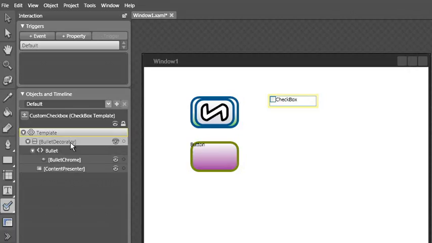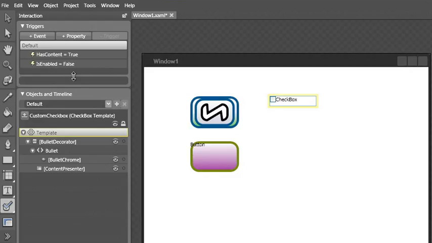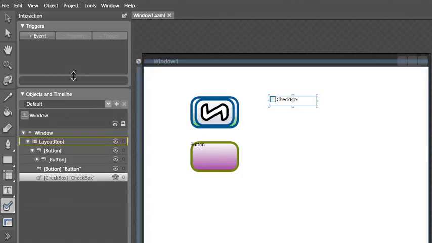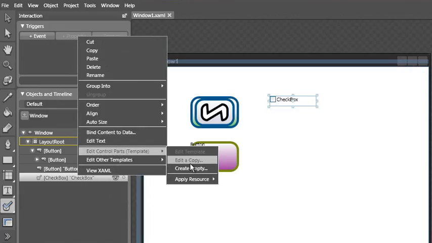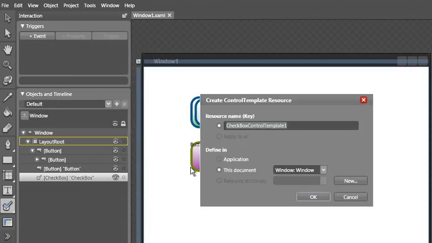The one drawback to starting from scratch is if you look over in my triggers palette, there's already a couple triggers defined for whether or not the template has content, whether or not it's enabled, and so on. And if I start from scratch, I'm going to lose all of those triggers, but I'm not too worried about that right now. So I'm going to actually undo creating that first template, and I'm going to right-click my checkbox, edit the template, and create an empty template. So I'm going to call it Custom Checkbox.